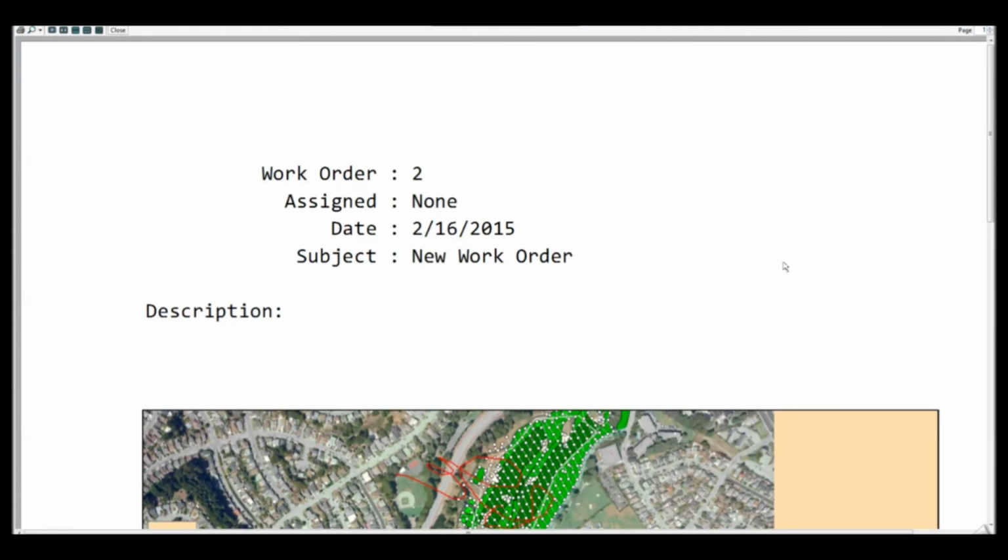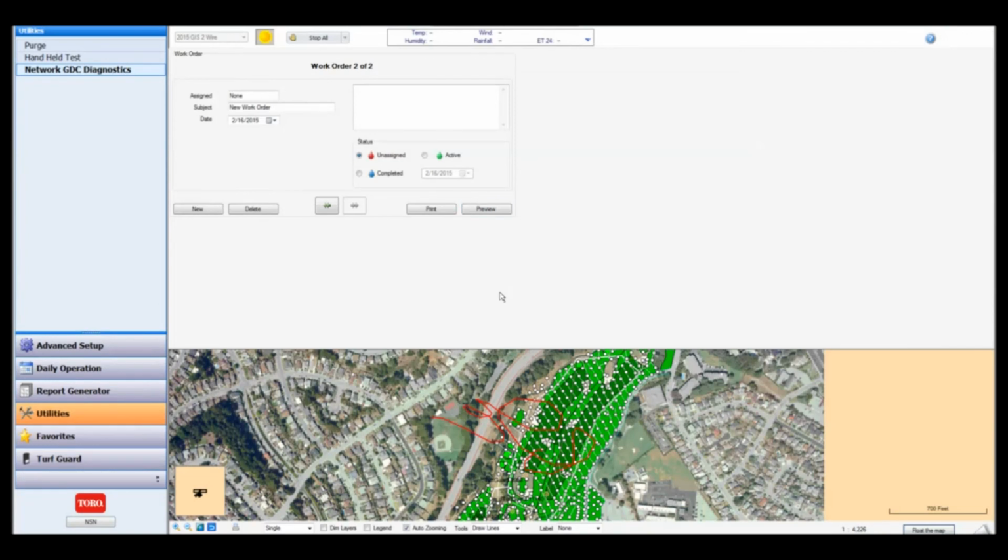So if guys want to do a diagnostic, save the results, or print it and take it with them to the field, that's what the printer button will do. It will jump you from the screen you're on back to the work order.